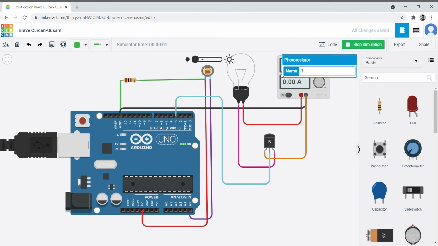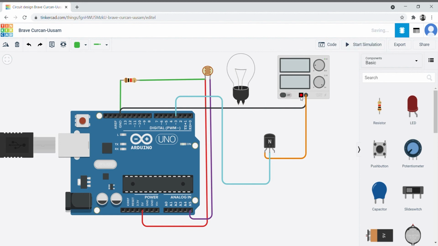I think there is a mistake. Let me check where I went wrong. Oh, I got it. Here in the NPN transistor, we need to attach a resistor, because the resistor will help to protect our NPN transistor from burning out when there is excessive current flowing through it.